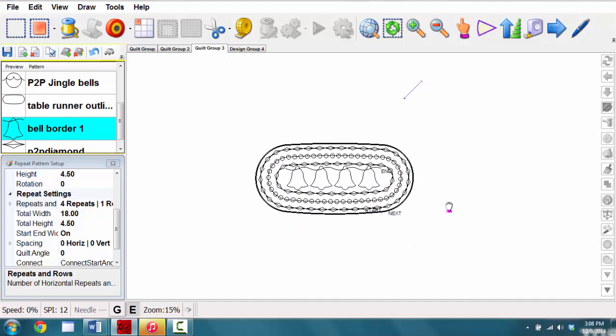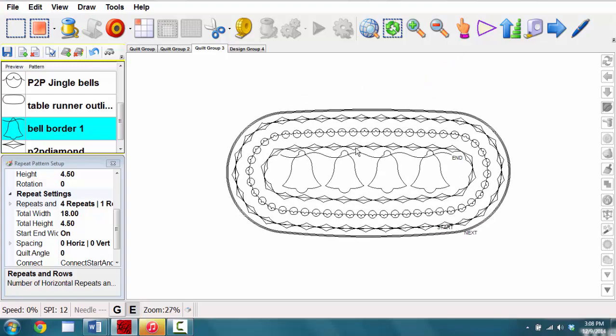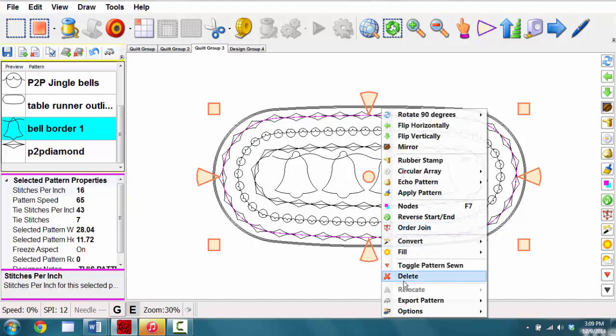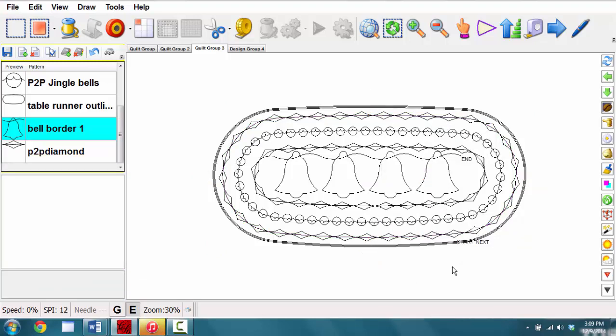So there was one other thing that I had forgotten to tell you that we wanted to do, and you don't want it to sew out. I wanted to take that first outline of the table runner out of the way. I kind of worked my way in there and got it. Now I'm just going to go ahead and delete it. And now the pattern is pretty much ready to sew out.